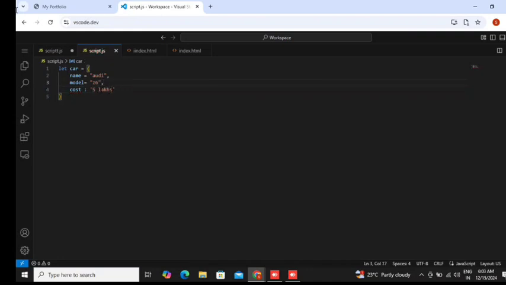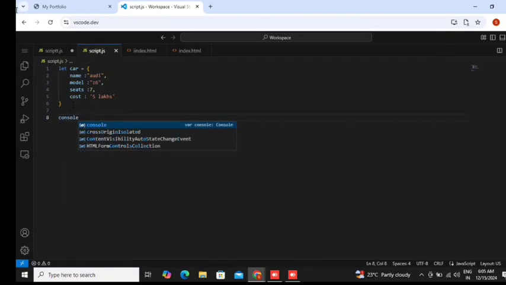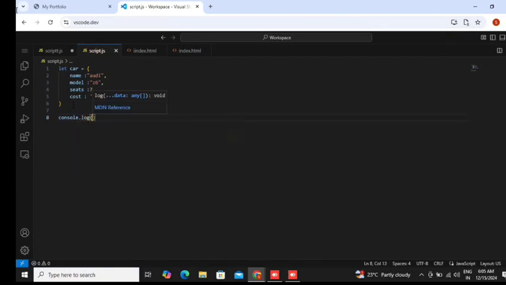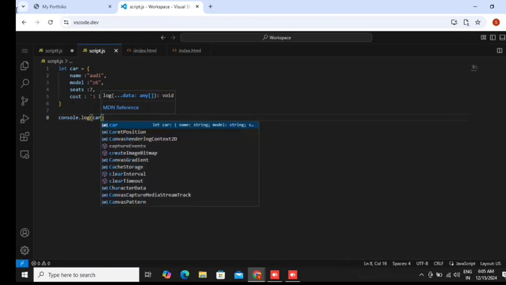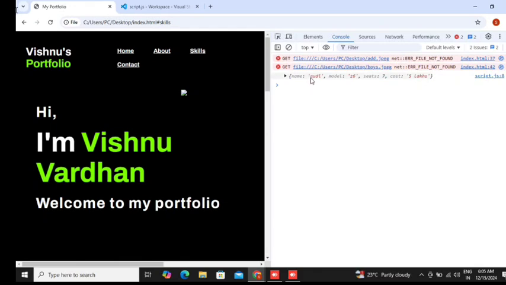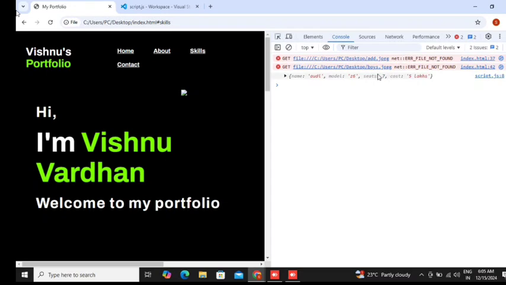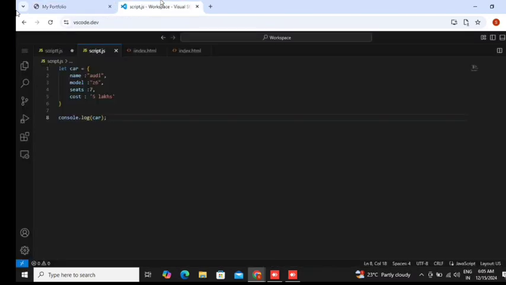We can see the object keys, the object properties, in the console using console.log. Now go to the console. Here it is showing all the properties that we have given: name, model, seats and cost. So this is how we declare an object.